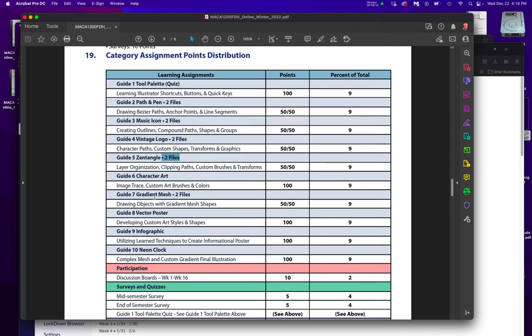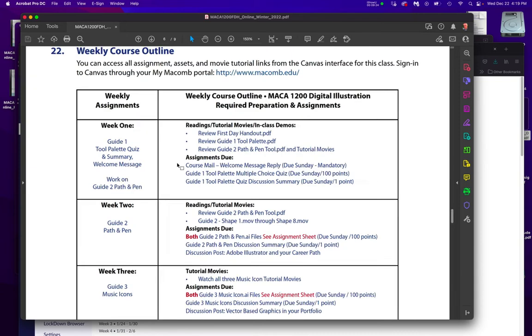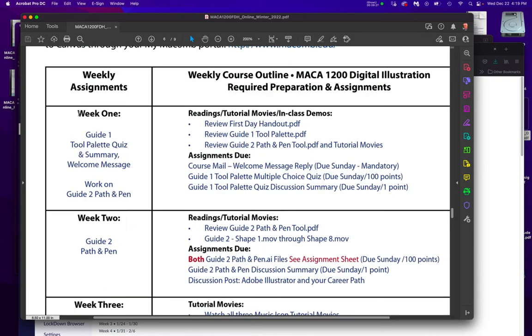Most of the time it's just coloring the file you already created, in black and white. That's most of the time. But not everyone has 2 files due. I'll show you what I'm talking about, okay? Now let's go to the weekly assignments. So if you want to know what is due for week 1, open this up. This is due for week 1, okay? The actual beginning assignment called Pen and Path is not due until the end of week 2. See right here where it says both Guide 2 Pen and Path files due Sunday of week 2.